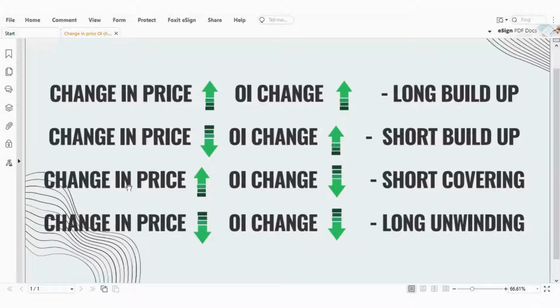Similarly, if the price is increasing but change in OI is in the negative direction, then we can say that there is short covering going on in that contract. On the other hand, if the price is decreasing and OI is also decreasing, then we can say that there is long unwinding going on in that contract. Let me repeat again, this concept applies to an individual contract, whether it is a futures contract or an options contract. This helps us to predict the direction of the market.